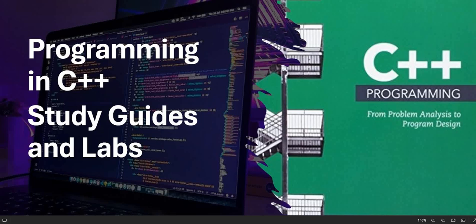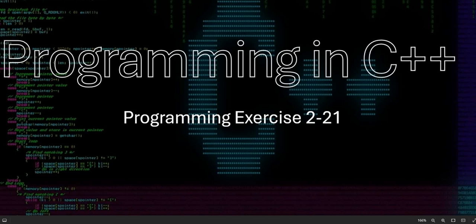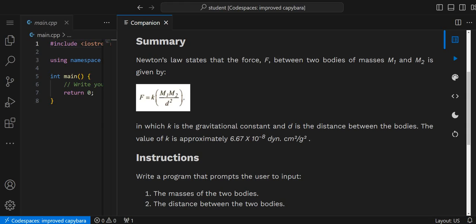And we'll go ahead and get started on the first exercise in this video. This will be Programming in C++, Programming Exercise 2-21. Newton's law states that the force F between two bodies of mass M1 and M2 is given by force equals, that's the statement, in which K is the gravitational constant and D is the distance between the bodies. The value of K is approximately 6.67 times 10 to the negative 8 dyn cm squared over g squared.